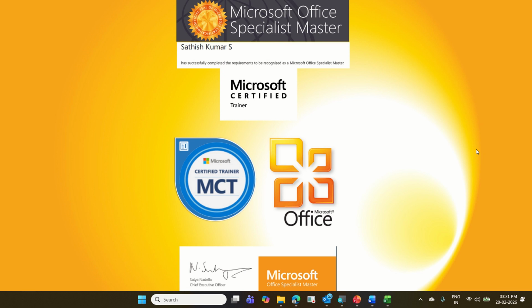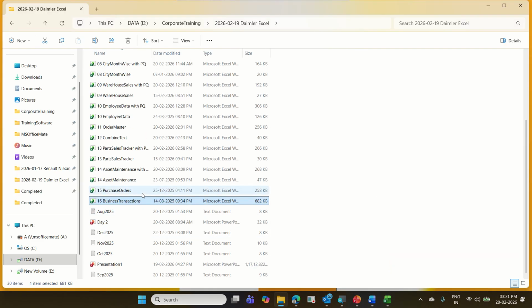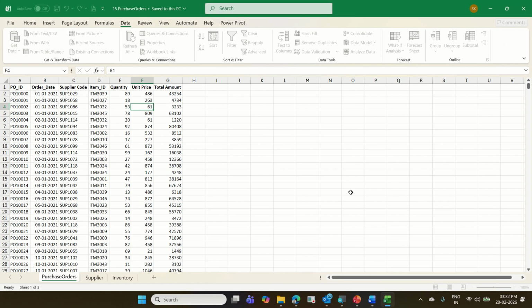So we have seen how to use the append query, we have seen how to use the merge query, we have seen how to combine the file. Now let us come to file number 15, purchase orders. Please open that file called purchase order.